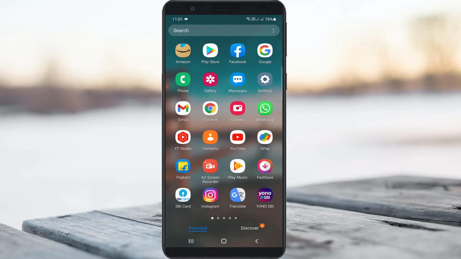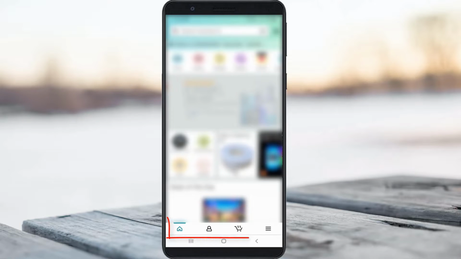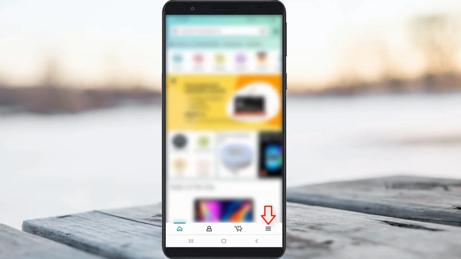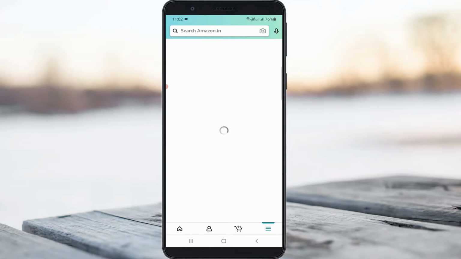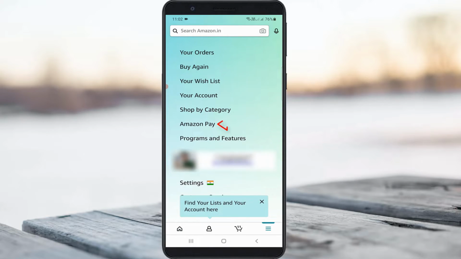There is no specific app available to perform these UPI transactions, which means this feature is inbuilt in your Amazon shopping application. So first of all, open the Amazon app. In this section, at the bottom it shows some icons. Here you can press the horizontal three lines icon and then select Amazon Pay.